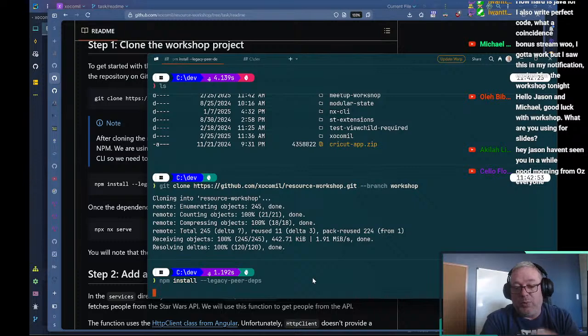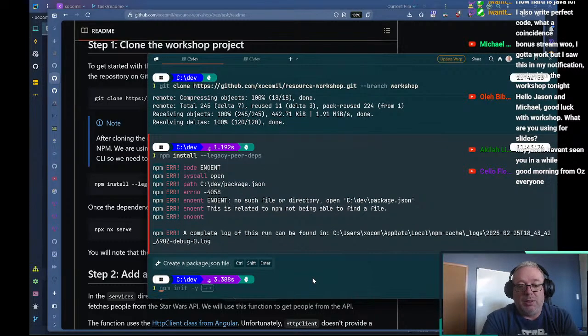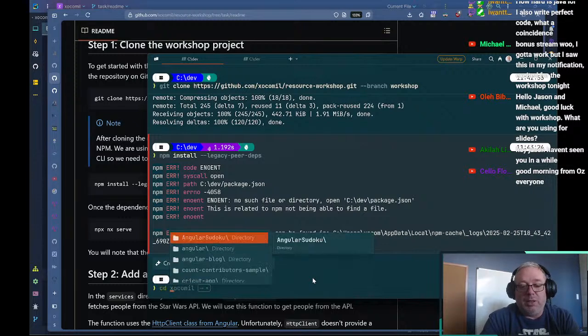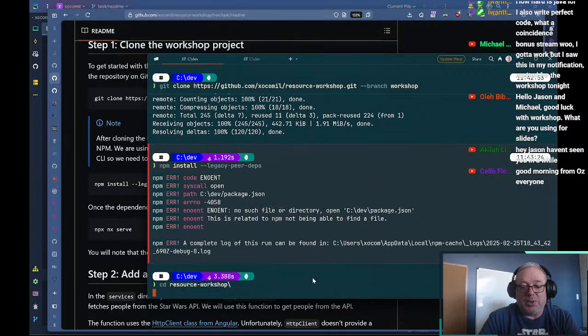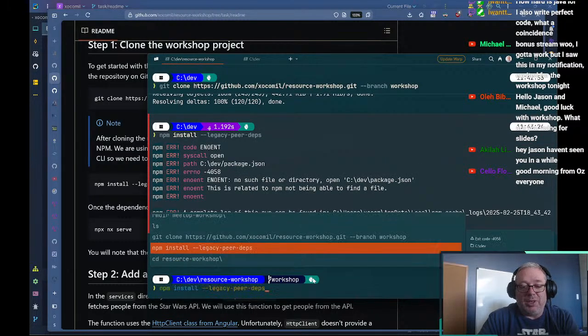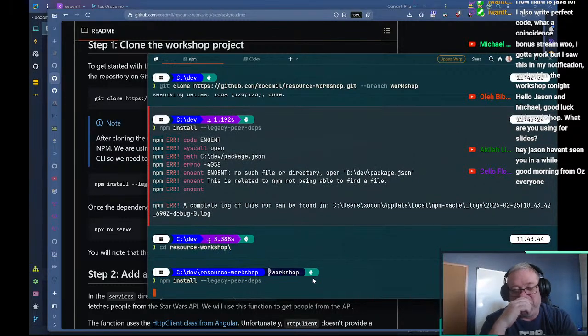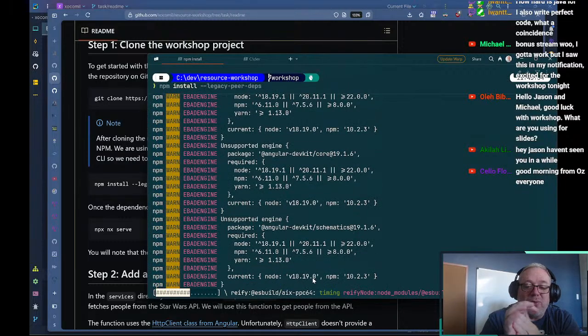So there we go. We're installing everything with our legacy peer deps. Oh, no, we're not, because we need to go into our resource workshop before we run that command. I always get ahead of myself, right? I just keep going so fast.